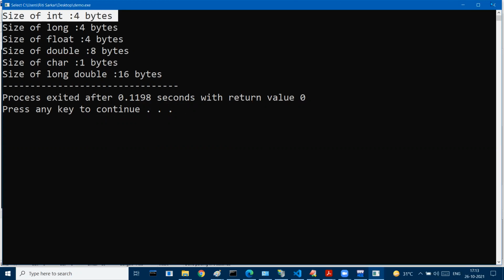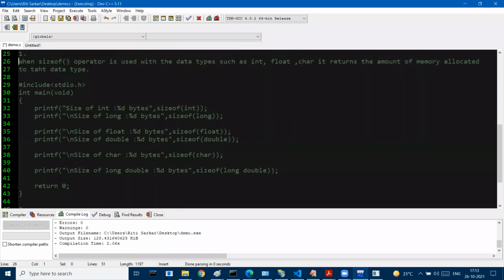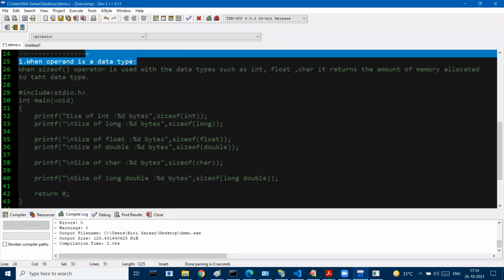Next, here the sizeof operator is taking the data type and giving you the size. Instead of taking any operand, here it is considering a data type. That means a data type as operand. So case 1 is when the operand is a data type.